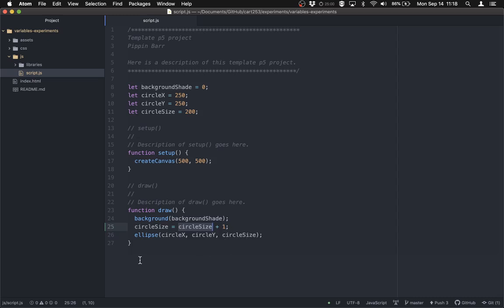When we come around for the next frame, we redraw the background. circleSize is now going to be assigned circleSize, which is now 201, plus 1. So it's going to be 202. That goes in there. We draw the ellipse with size 202. Back around, 203. We draw it at 203. Back around, 204. We draw it at 204. I was tempted to just keep going there, but I won't. You can see what's happening, right?